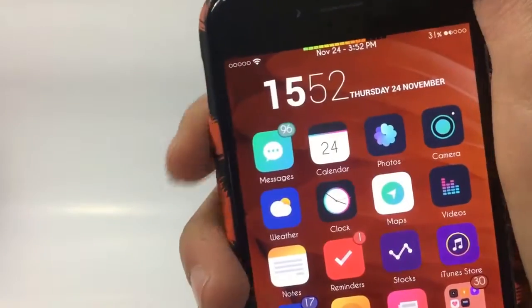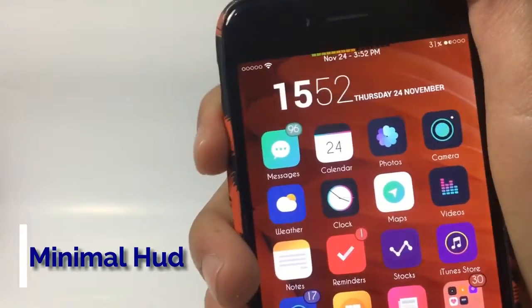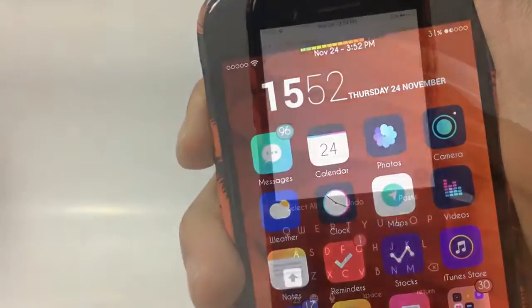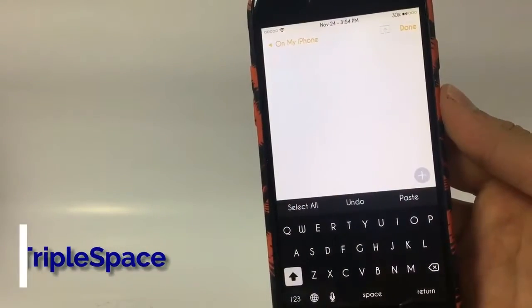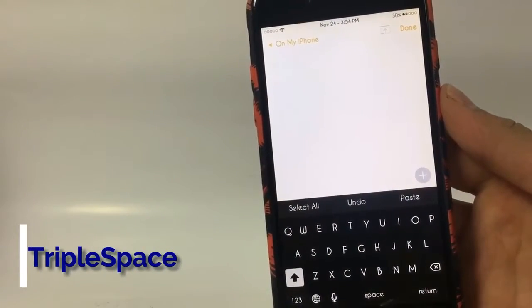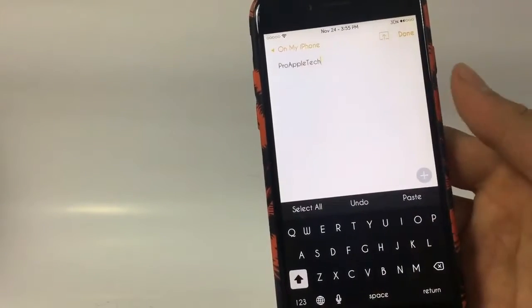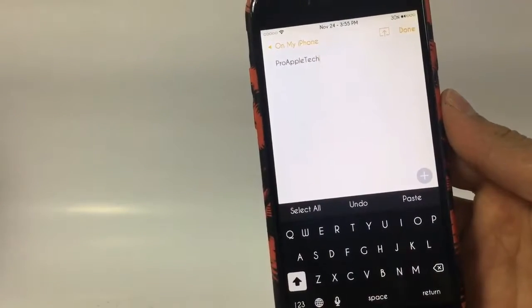The next tweak is Minimal HUD, which removes Apple's stock volume HUD and replaces it with that minimal HUD. The next tweak is Triple Space, which allows you to set an abbreviation when you tap triple space. So for example, when I tap triple space, you're going to see over there Purple Tech. You can set anything in the settings of Triple Space.